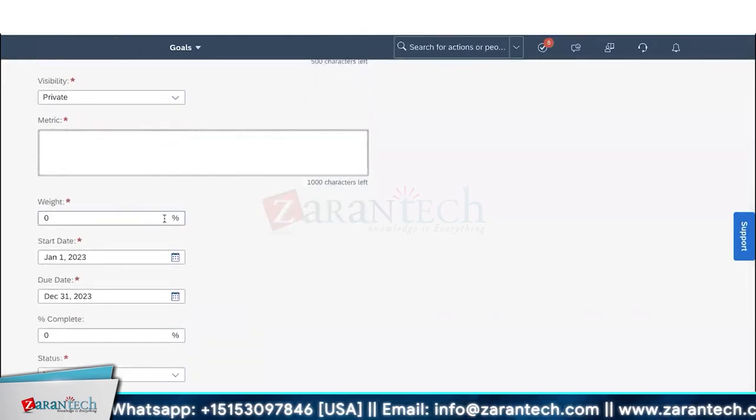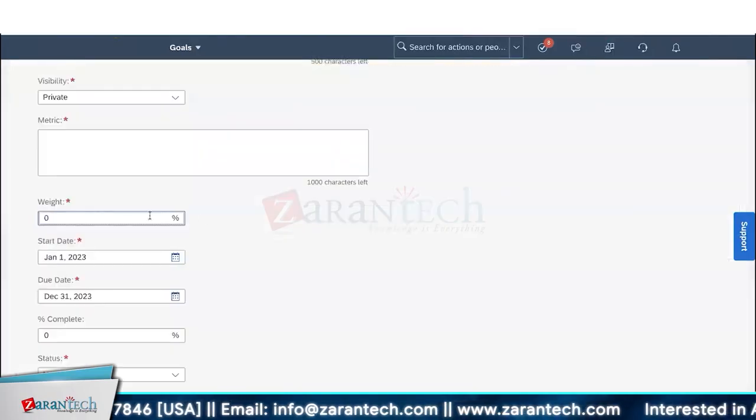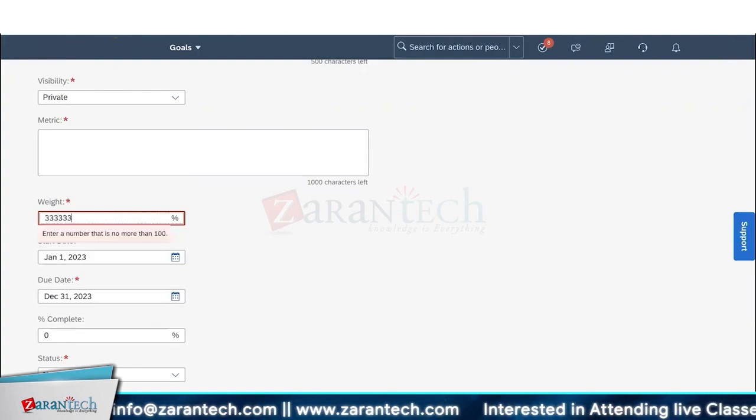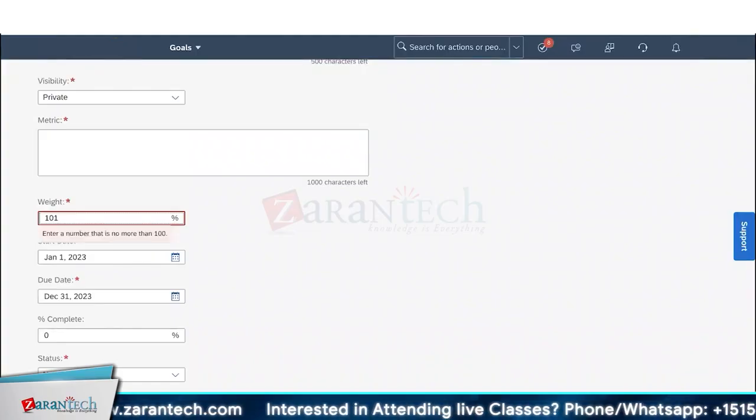So text area comes like this with a huge text box where you can capture almost paragraphs of text. Percentage fields will come with the percentage symbol. If the field is of type percent, it will allow only numbers in it. You can't give any alphabets. Even if you type alphabets, it doesn't take the input. And for a percentage field, it will not allow more than 100. Up to 100 it will take. If you give a number more than 100, it doesn't take. Percentage should be maximum 100.